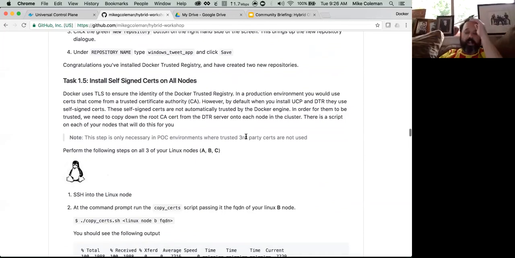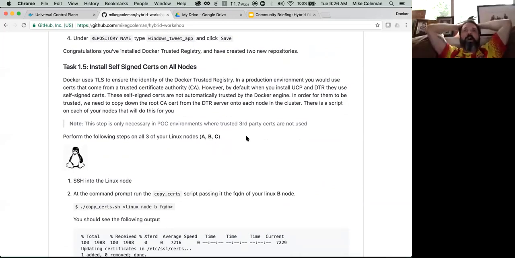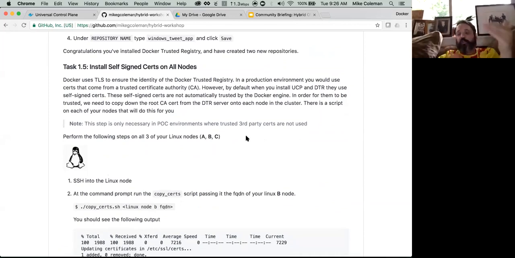Well, except for this. This is kind of wonky. I don't know how many of you have run into this, but if you install Docker Trusted Registry with self-signed certs, you cannot push and pull to that registry, because the Docker engine by default wants to have a good cert to set up the relationship between the DTR server and the engine.